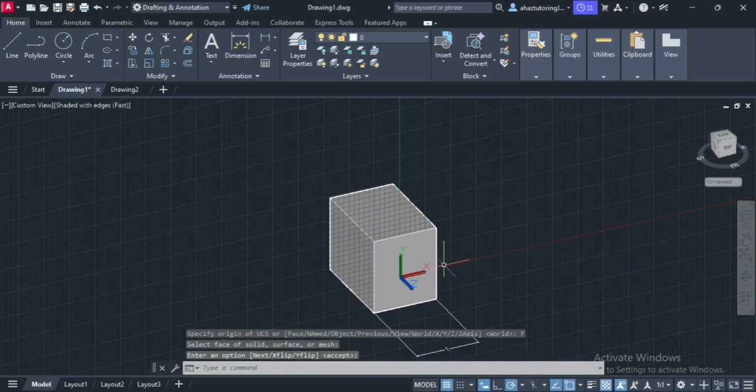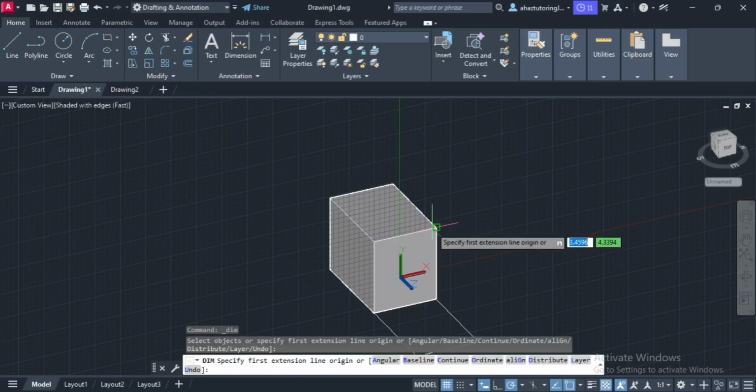Click on the face of the 3D object where you want to place dimensions. Result: the selected face now behaves like the current drawing plane. Dimensions can now be placed correctly relative to that surface.